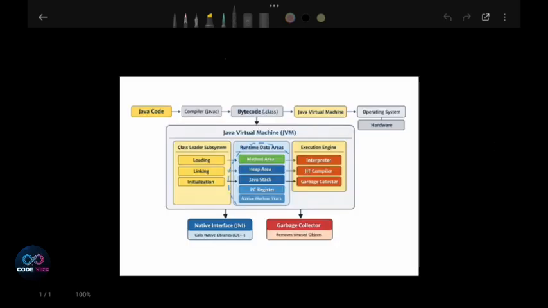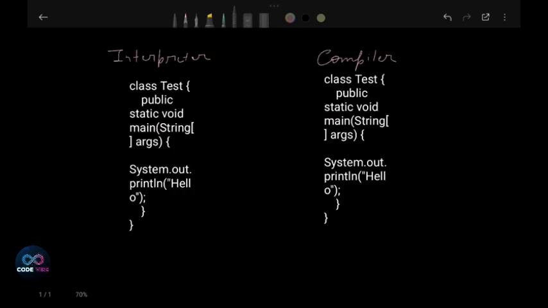Now we have seen all about runtime data areas. Now let's head towards execution engine. Before understanding about execution engine, we will see what is interpreter and what is compiler. Okay, what does interpreter do?